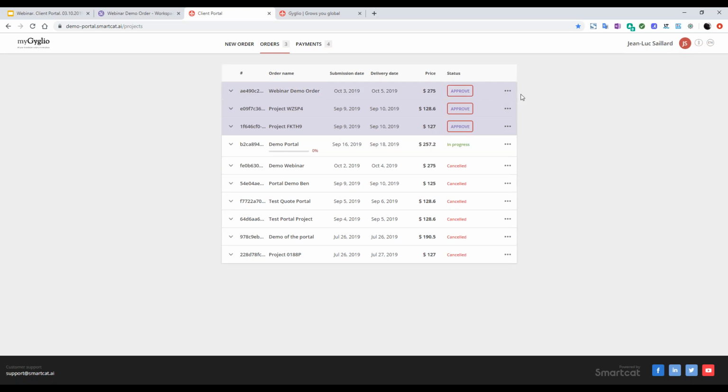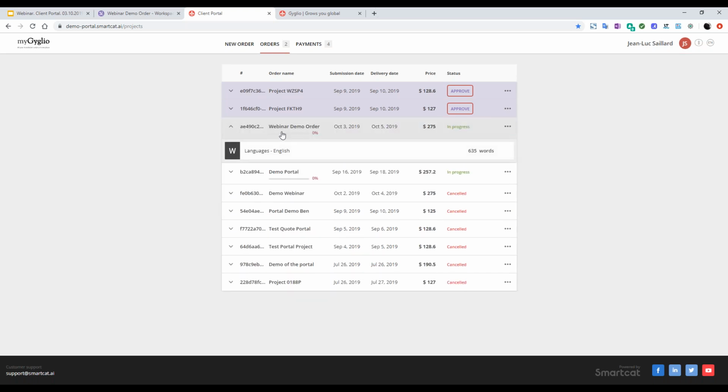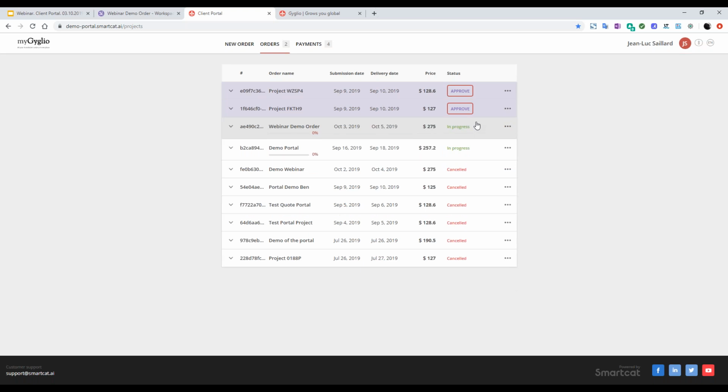Now, the next step for the customer will be, okay, at this time, I'm okay with the price, I'm just going to simply approve it. So once the price has been approved, you can see here, on the webinar demo order, the display now shows not only the file name, but also the status of the project. Right now it's at 0% because no translation has been done yet. And there's one more item added here: the customer can download the target file. Obviously, there's no need to download the target file at the moment because the project is not completed.